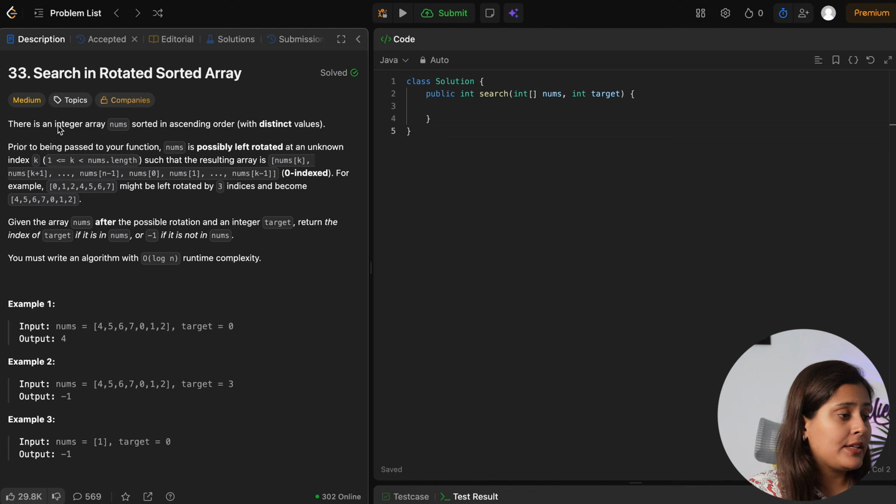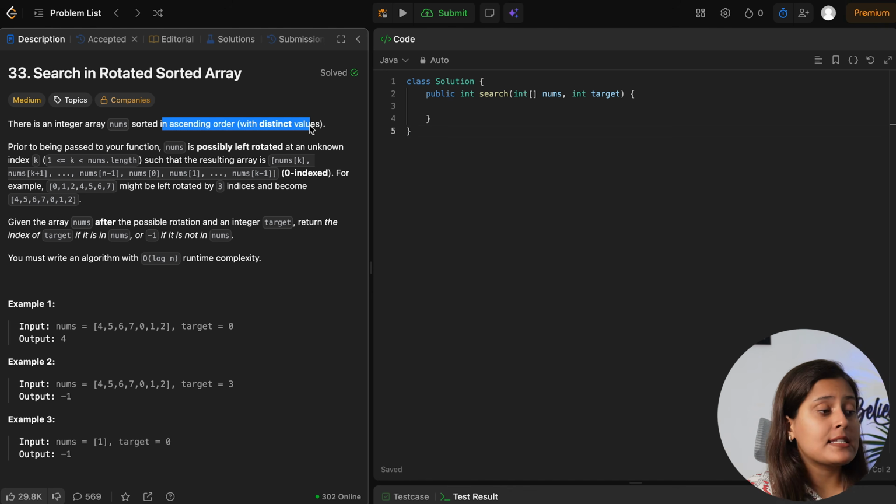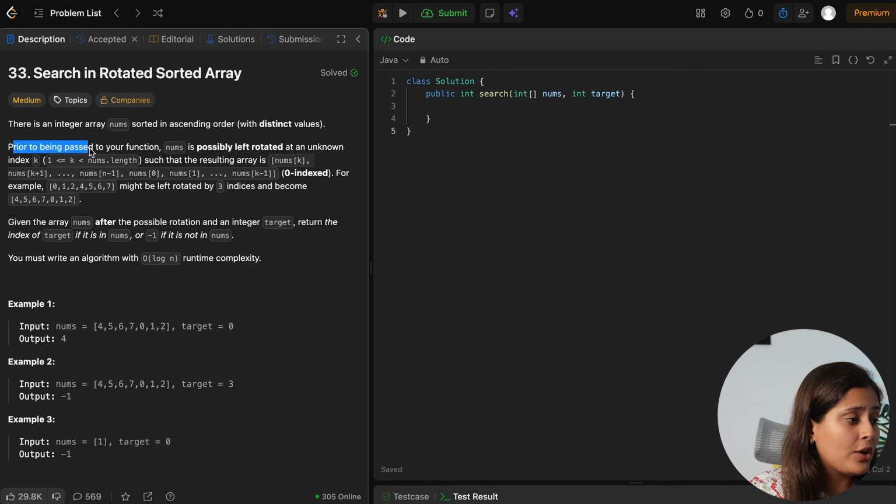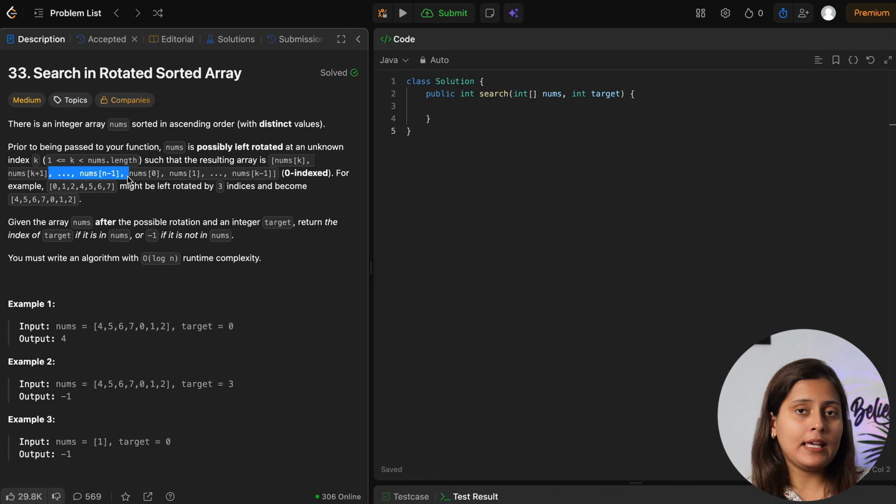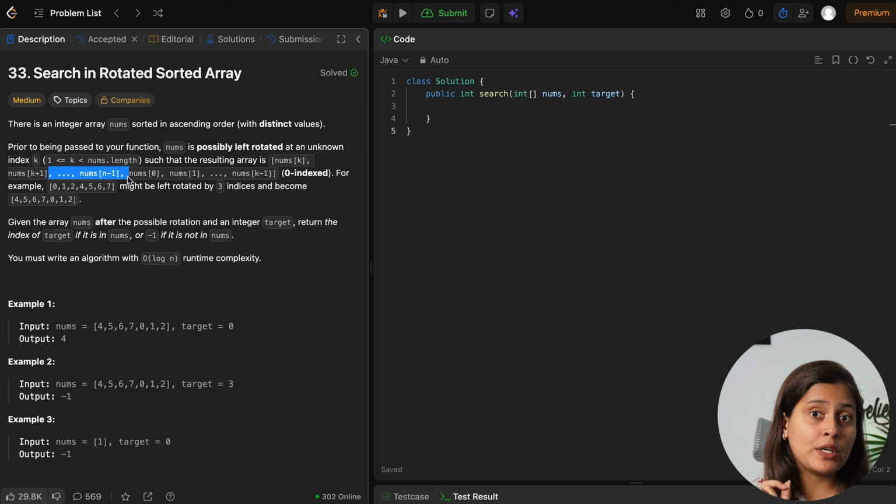It says there is an integer array nums sorted in ascending order. It is given, it is already sorted. Okay. Now prior to being passed to your function, nums is possibly left rotated at an unknown index such that the resulting array will be as shown. So it is saying that our nums array will be sorted for sure, but it will be rotated by some k times, and we don't know up to what particular index it is rotated.